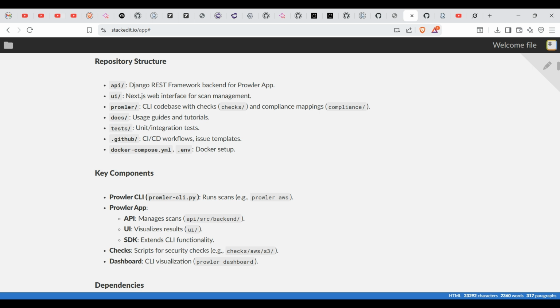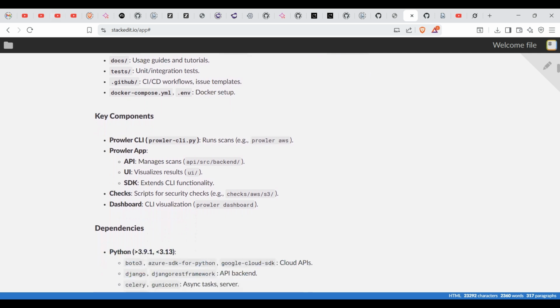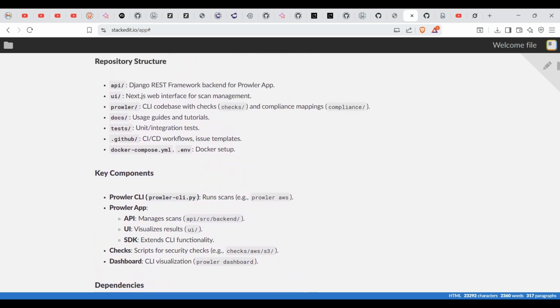where is the cursor? Oh, I didn't get the cursor. Okay, my cursor. Okay, fine.